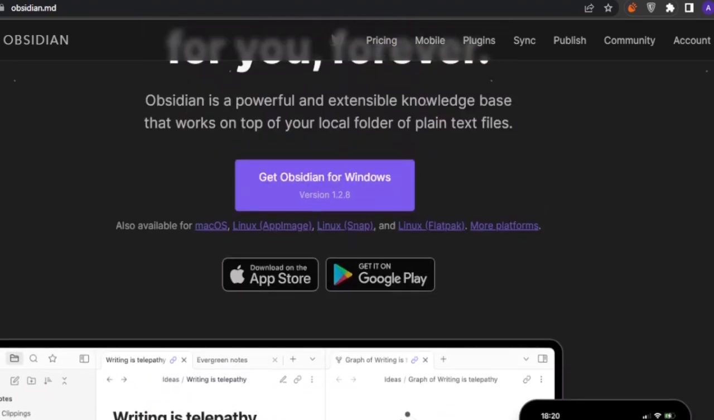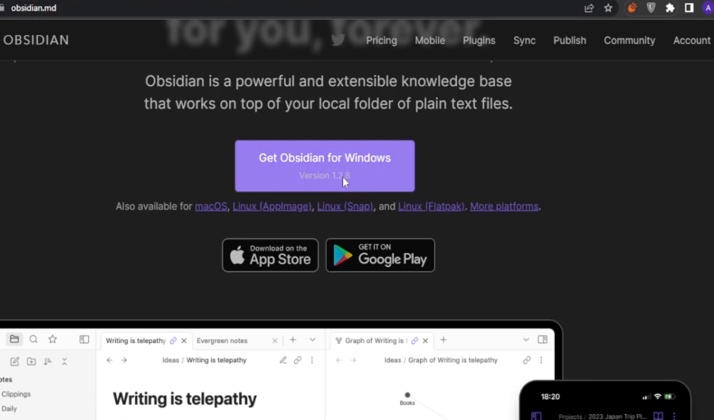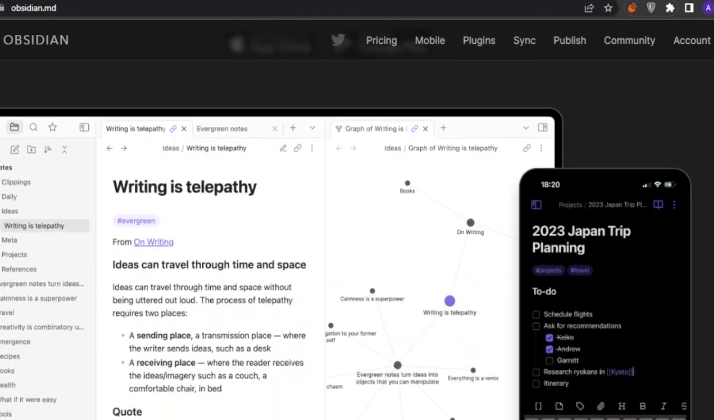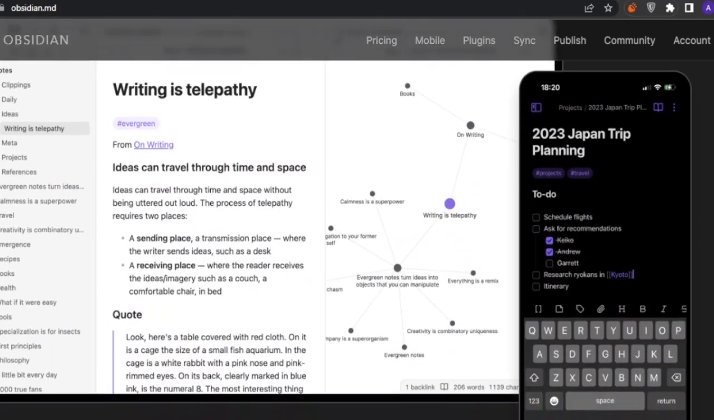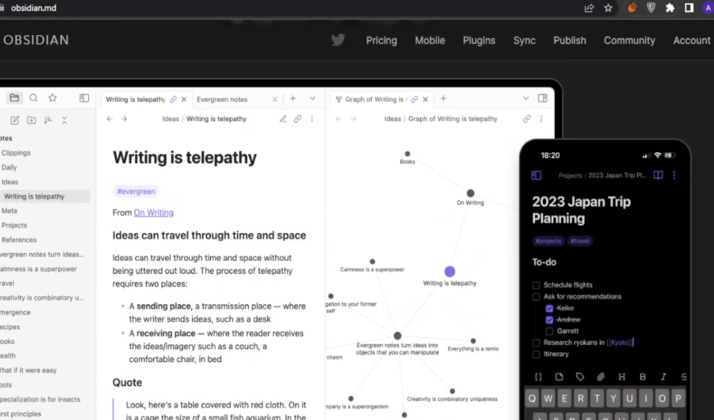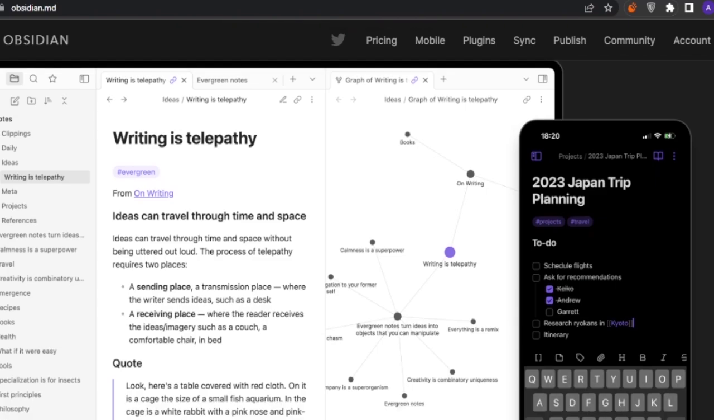It is also available as an app, so you can use it on your mobile as well. It is available on the App Store of Apple. It is also on Google Play. It is also available for Mac operating system, Linux, Snap, Linux Flatpak, and more platforms. It is available for all of them. So you can get Obsidian for Windows as well from this option right here. It is a 75 something MB file. You can give it some time. It will be downloaded, and you can use Obsidian on your Windows as well.